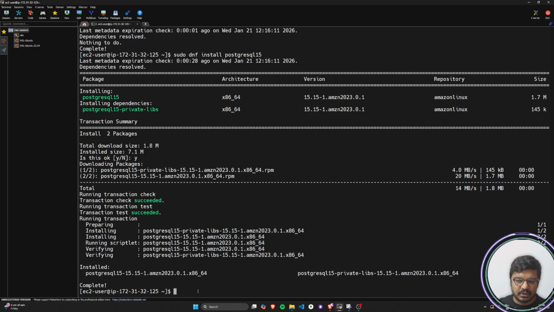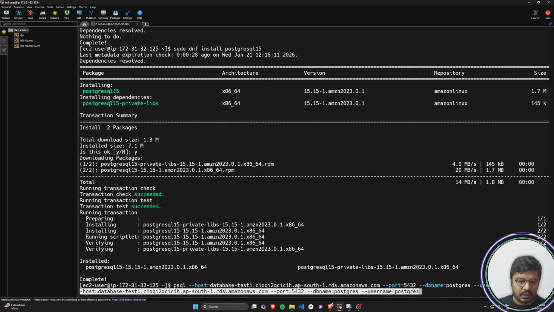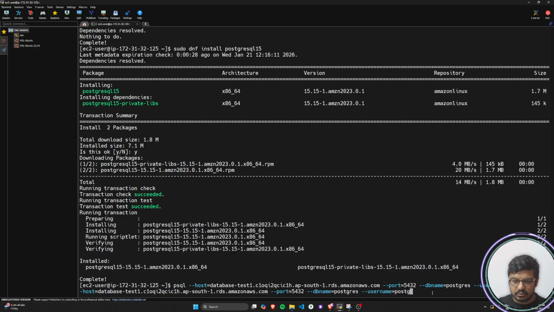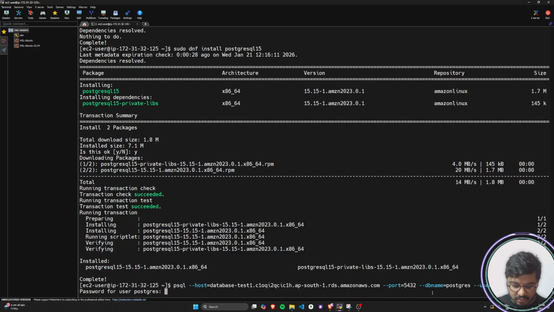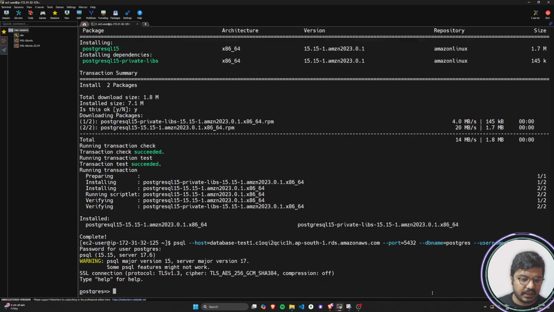Go back to my terminal. I have pasted it twice. Remove all of it. Okay. Done, and I will press enter. Now I will have to enter the password. So I will write root and enter.